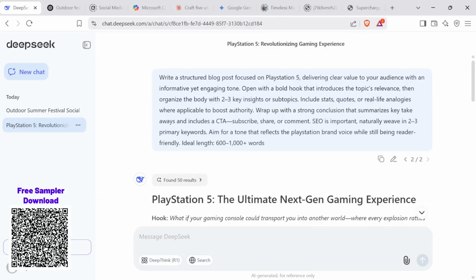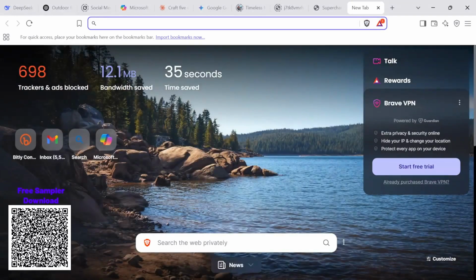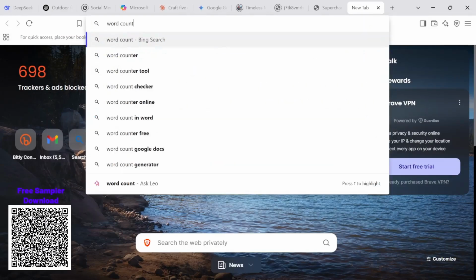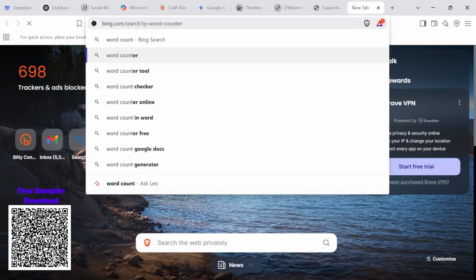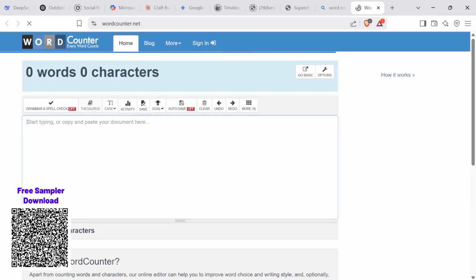We want to see that they actually use 2 to 3 primary keywords, and that it has about 600 to 1,000 words. And this is what I'm going to do real quick and open up a word counter. Okay. We're going to have this open.